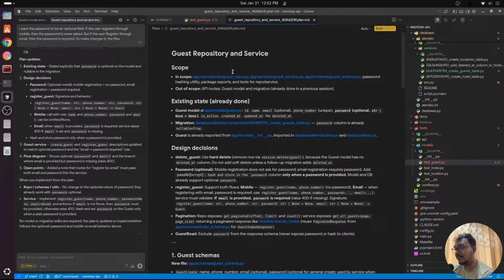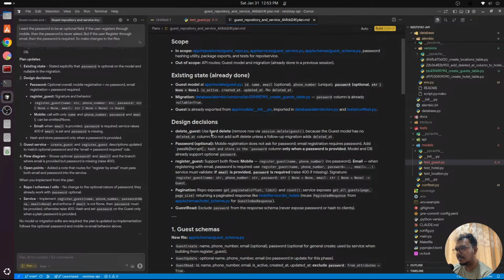And let's quickly evaluate this one now. In scope, this; out of scope, this. Guest model: email is optional, phone number, password optional. Then migration, guest is already there. Schema, is it creating a schema? Okay, it does. We will review that. Design consideration: delete guest, use hard delete; password optional. Mobile registration does not ask for password. Email registration requires password. Hash it and store it in this column only when password is provided. Model and DB already support optional password.